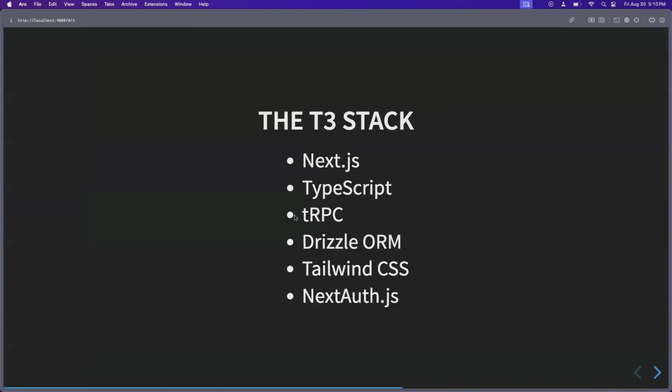go back here. So in the T3 stack, we have Nextjs. It's a framework built on top of React.